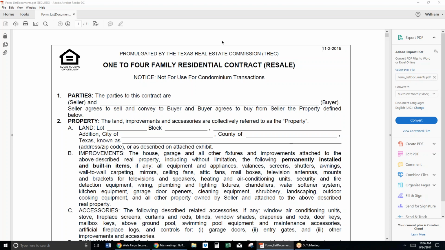You'll also notice that right at the very top of the transaction, this is not used for condos. So if you have a condo, this is not used for condos. It can be used for townhouses, can be used for 1 to 4, but not condos. And you'll also notice this is the resale contract because we have a separate contract for new builds and new homes, or homes that are not built yet but are in the process of being built.